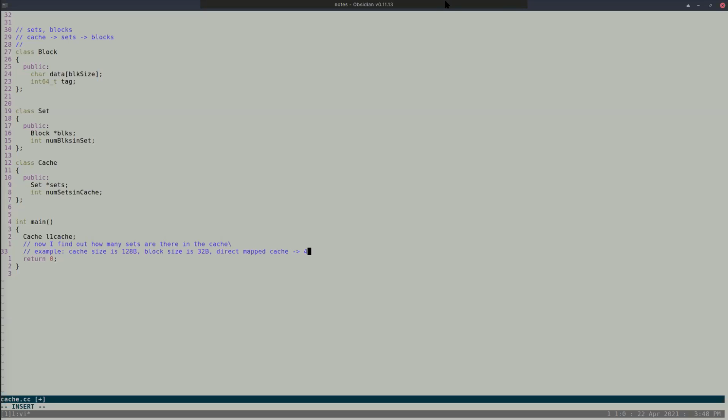See, the number of bytes in the cache is 128. The block size is 32 bytes. So you find out the number of blocks. The number of blocks is 4. Since it's a direct map cache, each block is a set. So the number of sets is 4.